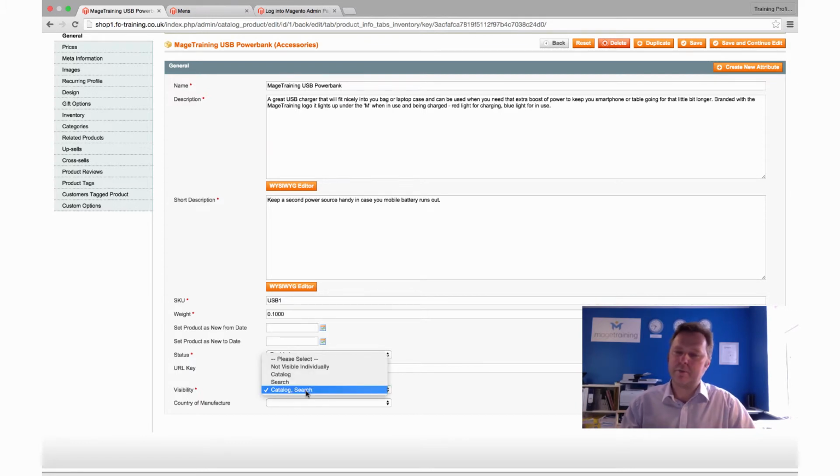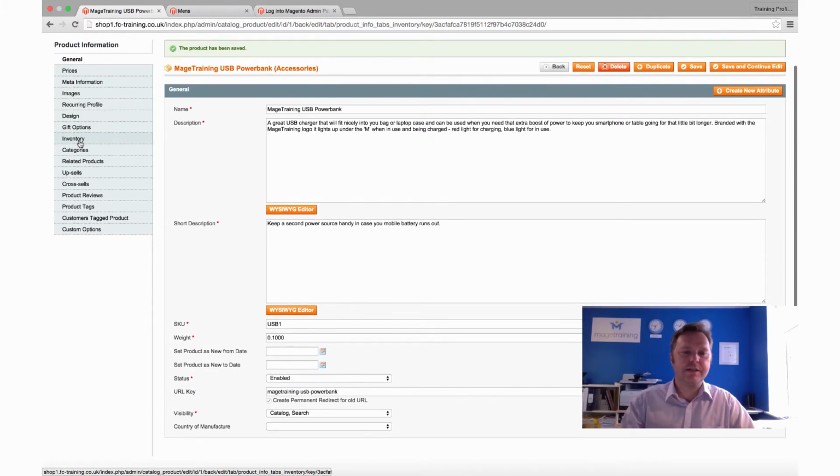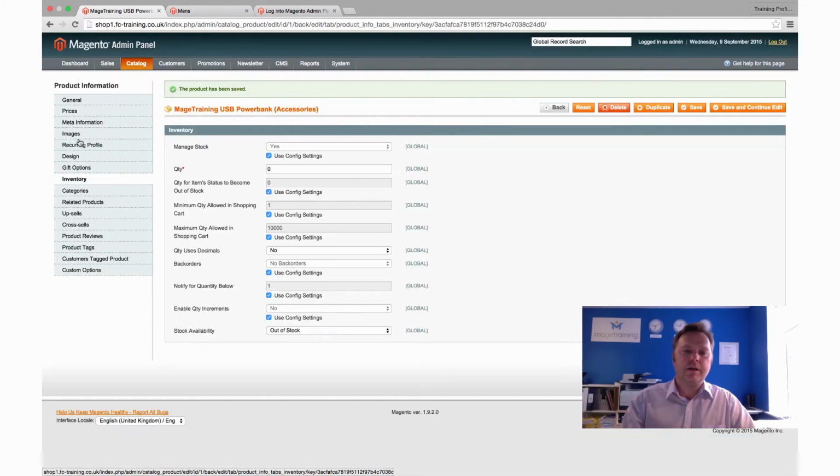Okay, if you look at the different visibility options there, catalog and search means that it's visible in the front end catalog, and it will also be found if someone did a search for it using the quick search or the advanced search on the front end as well. Okay, the next tab we're interested in is this one here, which is the inventory. Now, how this works will depend on how you've set your store up in the configuration, but this current configuration requires that we have a stock level against the product. So maybe I'll go in and say that there's 10 items of this particular product in stock.